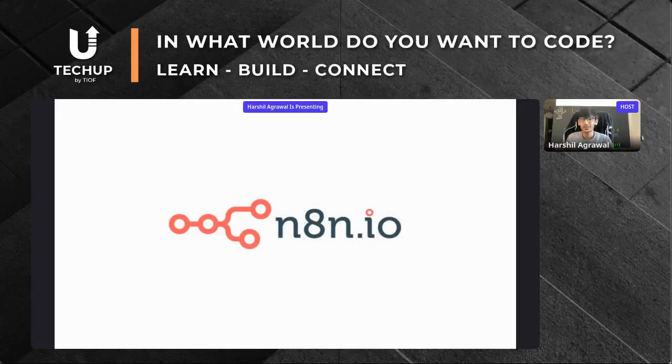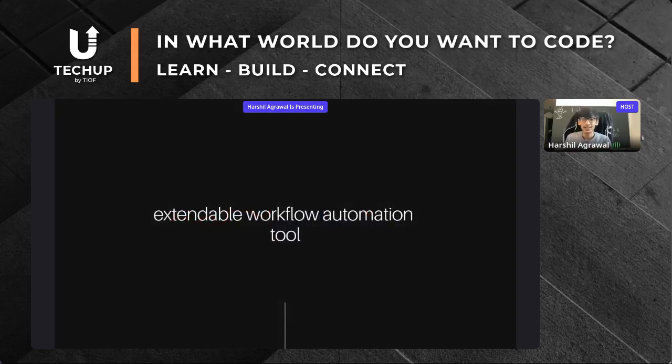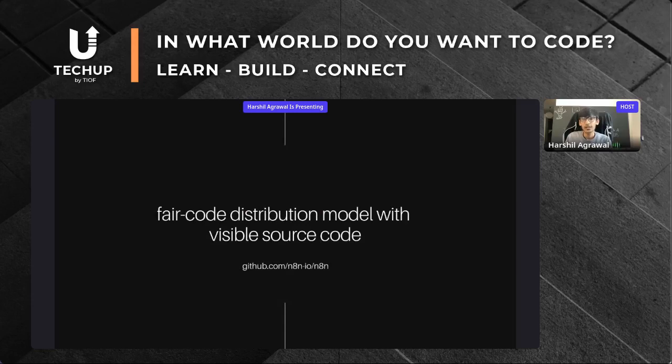To give you a brief introduction about n8n, it is an extendable workflow automation tool where you can add your own custom functions, logics, and apps. So let's say you want to add a functionality or a feature or an integration that is not already present. You can create that and use it in n8n. Because we have a fair-code distribution model, we also have the source code available that you can right now just view on our repository. You can navigate to the GitHub repository to view the source code as well as contribute to the project.